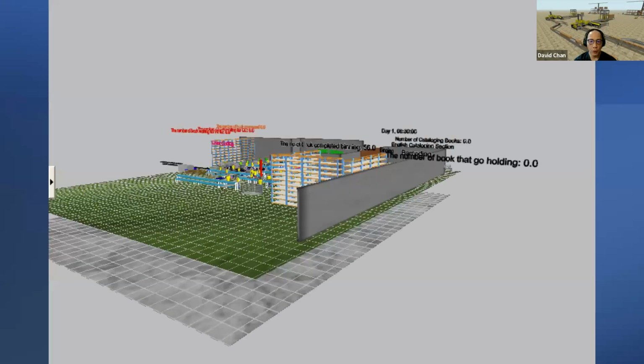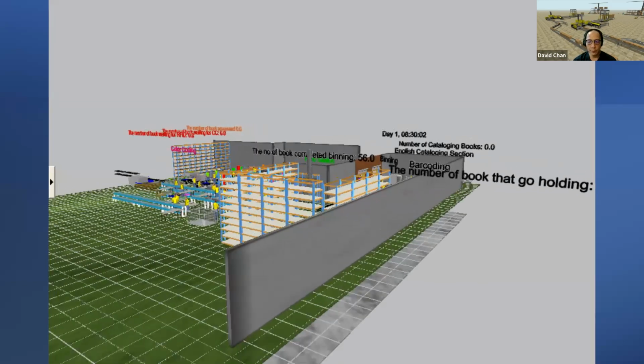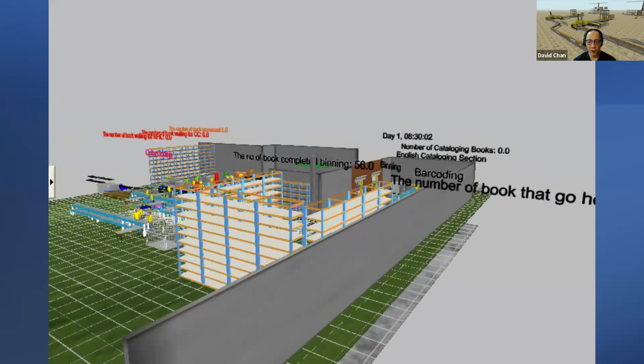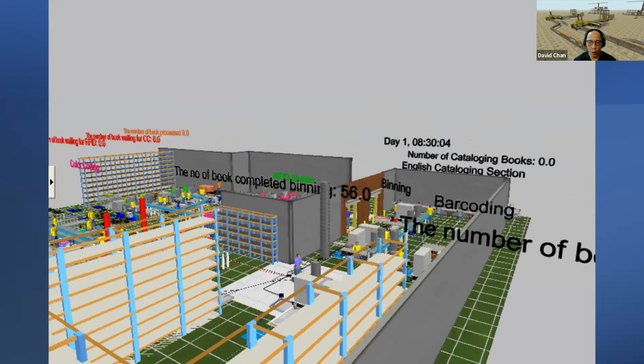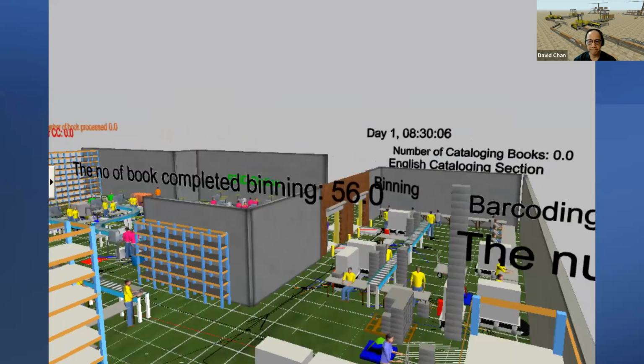Next, I'm going to show you a quick video of the operation. This video is recorded using the model that we created.